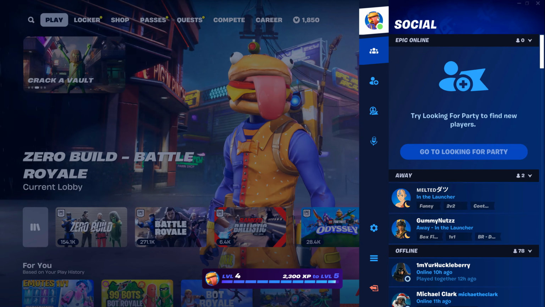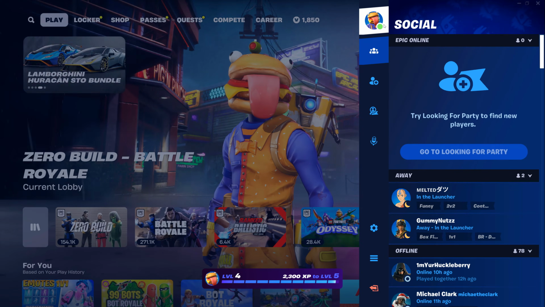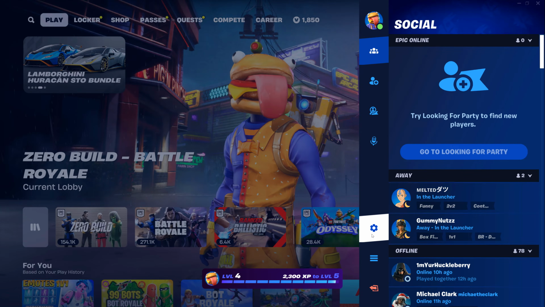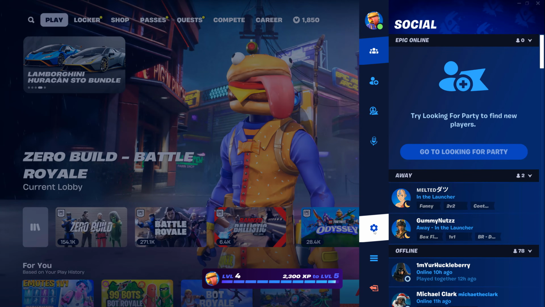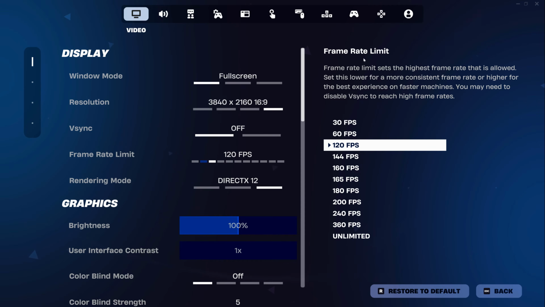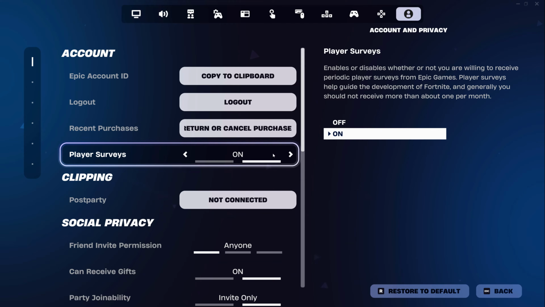Click on your little channel icon there or your little username. And then what you want to do is go to the gear icon here where it says settings. Click on the gear icon. Once under settings, you want to go all the way over to the right. It's the little avatar here on the right-hand side. It is the account and privacy section.